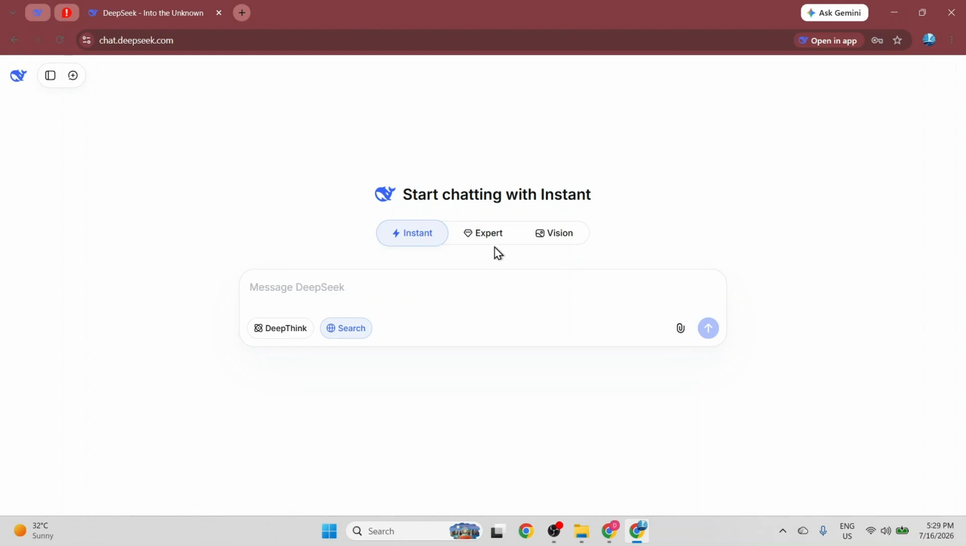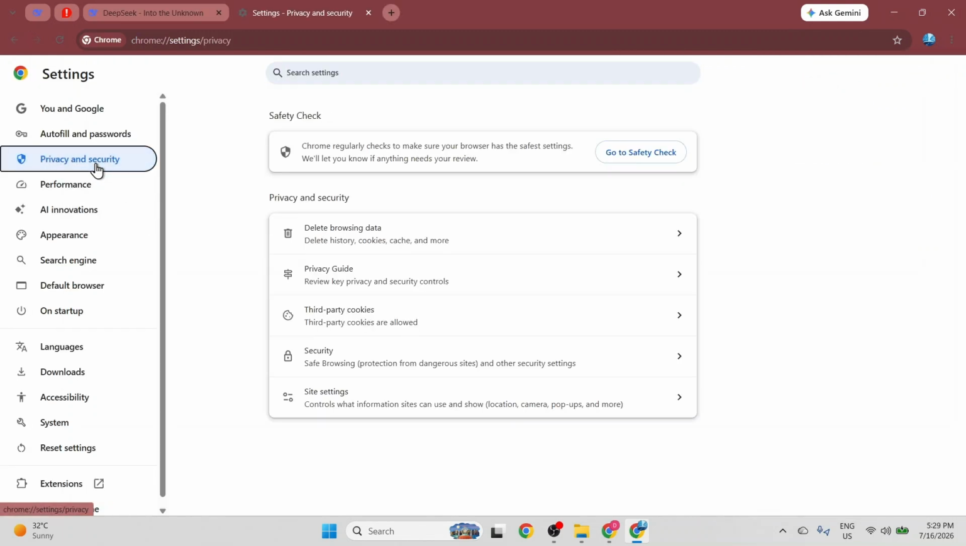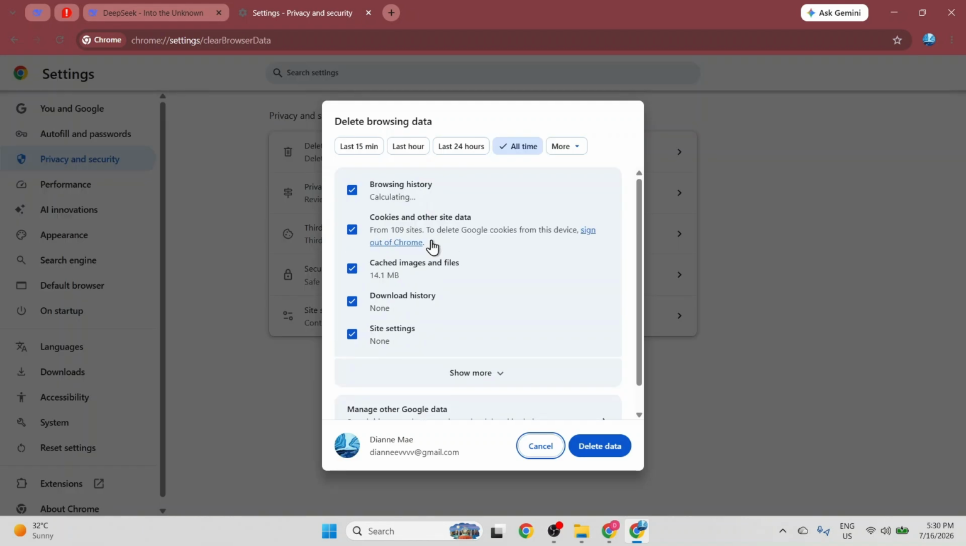To do this on Google Chrome, I start by navigating to the top right corner of the window and clicking on the three vertical dots to open the browser menu. From the drop-down list, I scroll down and click on Settings. Once the Settings tab opens, I look at the left-hand sidebar and click on the Privacy and Security option. This opens up a new set of privacy preferences. Under this section, I click on the Delete Browsing Data option.